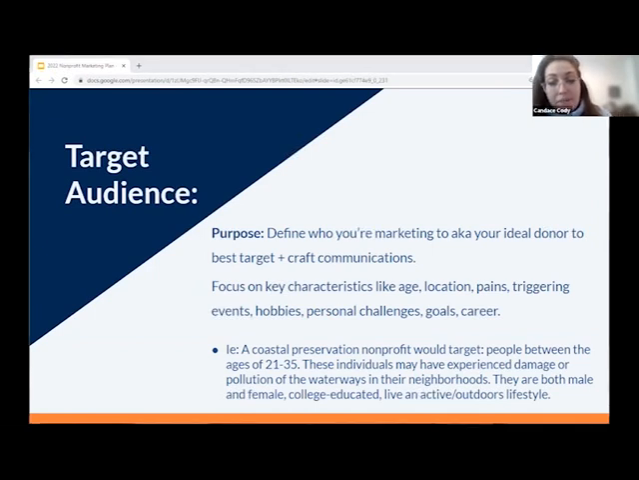My suggestion is, if you're not sure of this, take a look at some of the people who are already in your audience and work backwards from there. I'll talk a little bit more about that later. But an example of a target audience would be a coastal preservation nonprofit targeting people between the ages of 21 and 35. These individuals may have experienced damage or pollution of the waterways in their neighborhoods. They are both male and female, college educated, and live an active, outdoorsy lifestyle.